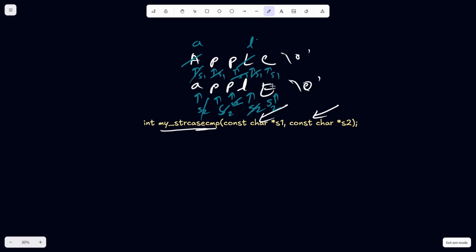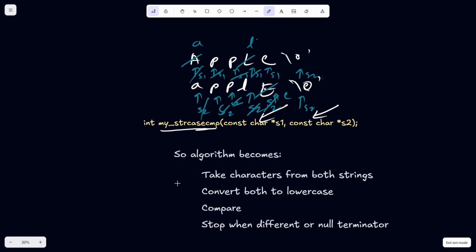Now in this case this E is uppercase, so we'll convert it to lowercase. Then both E's are equal now, so s1 will point here and s2 will point here. And the moment we reach the null terminator character, we'll exit. So the algorithm is very simple. We take characters from both strings, convert both to lowercase first, then compare, and we will stop if characters are not matched or null terminator is hit.